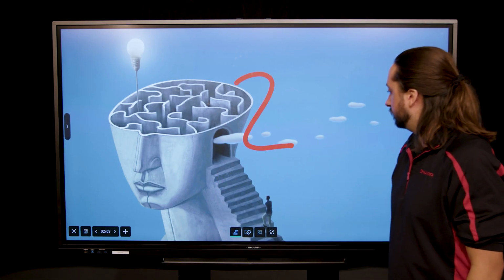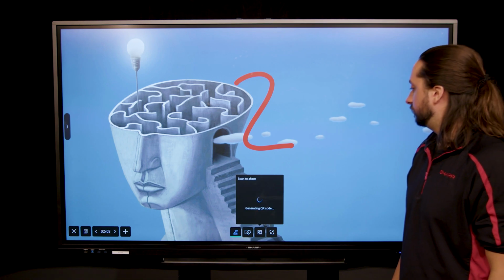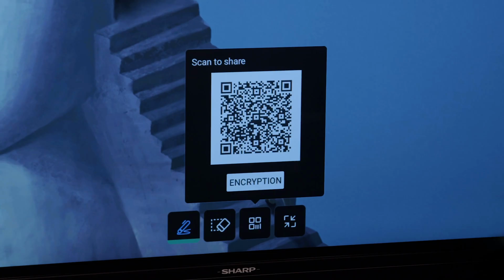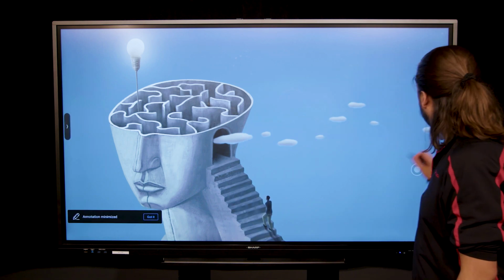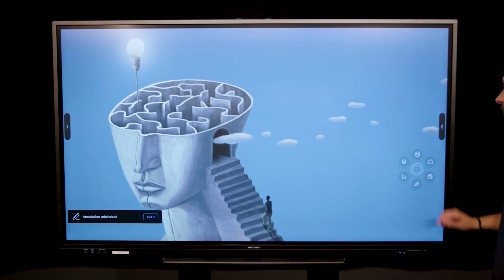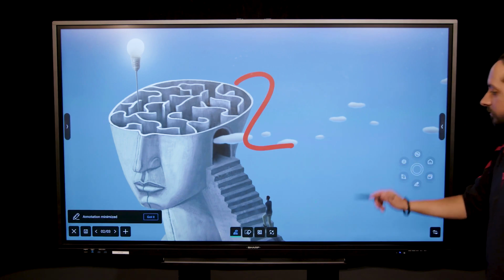Another way to share the image is to scan this QR code with another device. Follow the link and you can view the image from a tablet or a phone. To minimize the Overlay Board, touch the Minimize button. You can redisplay it by touching the Overlay button on the sidebar or compass again.